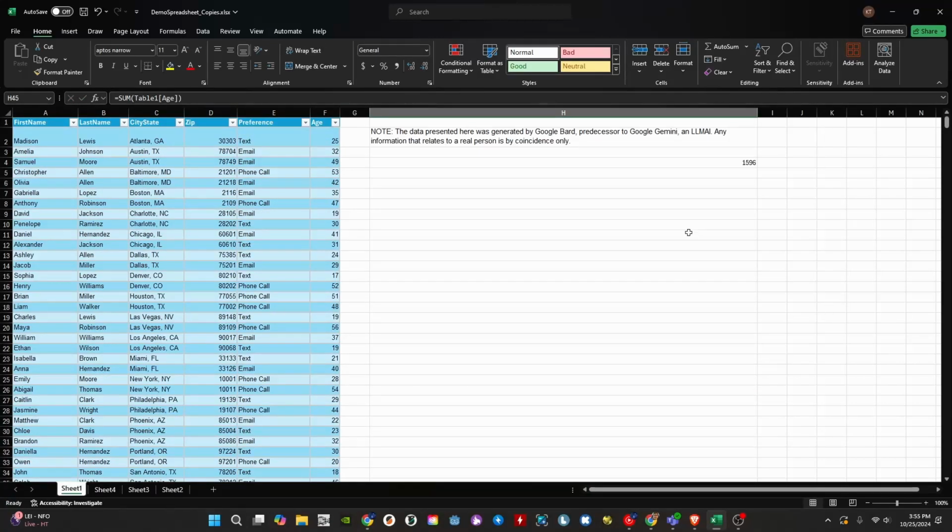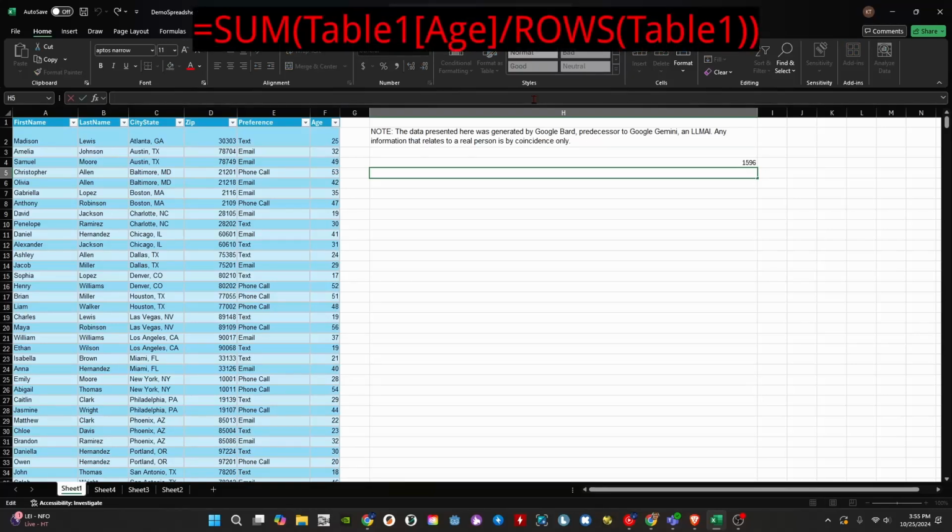We can now modify the formula to find the average age. We can do that by getting the number of rows in the table. To do that, we can use the ROWS formula and the table name. Our new formula looks like =SUM(Table1[Age])/ROWS(Table1).